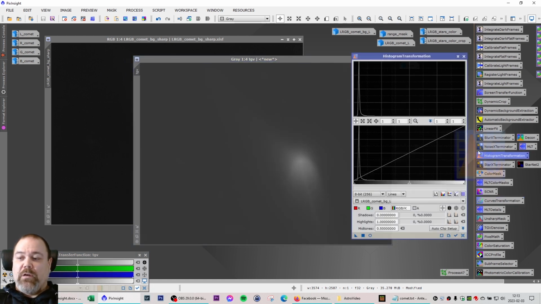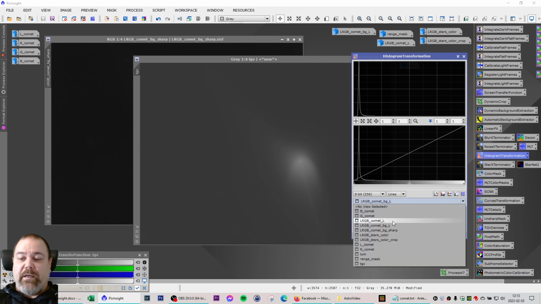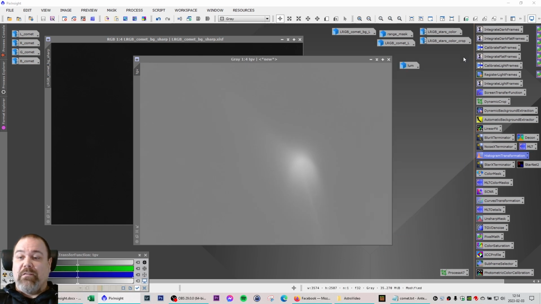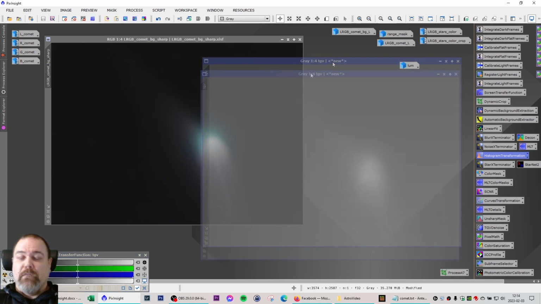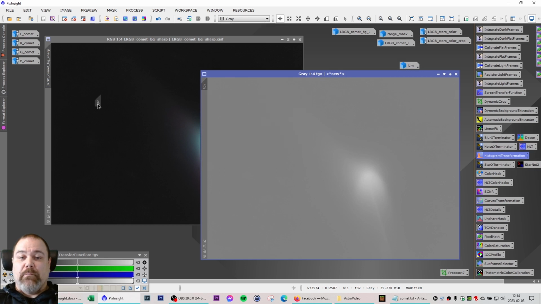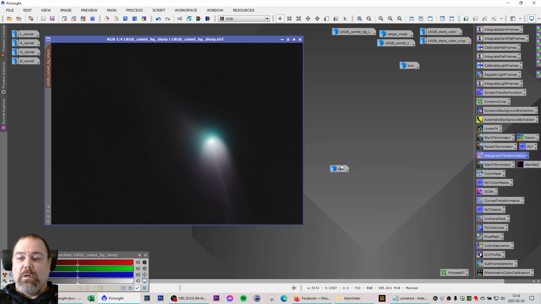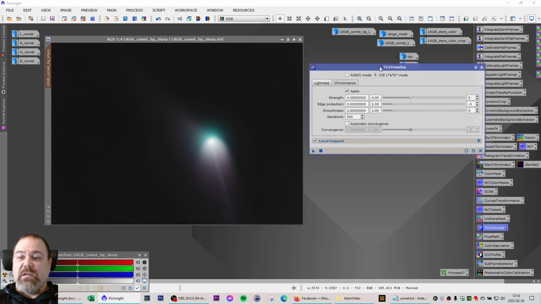So then open up histogram transformation and select your TGV mask. And then drag this middle lever to the top of your histogram and execute that there. Now we're going to take our TGV mask, apply it to our image, and we are going to invert the mask. And then we are ready to open up the tool, the TGV denoise here.